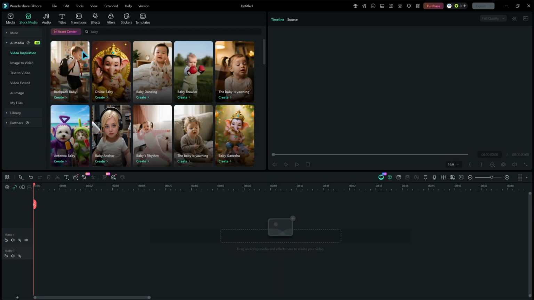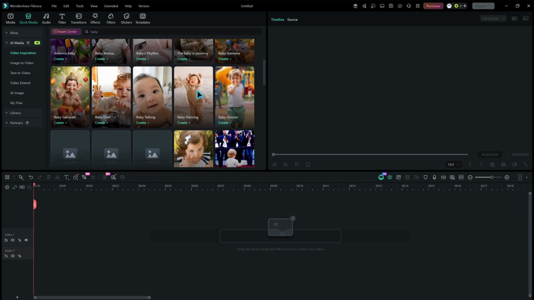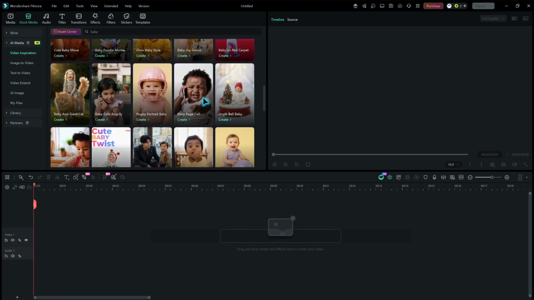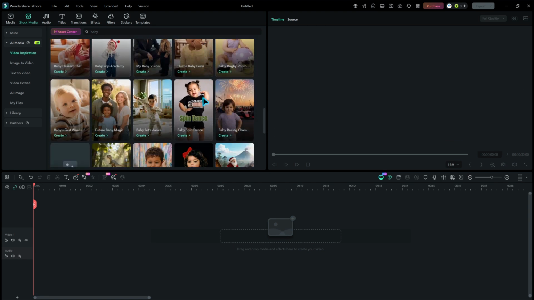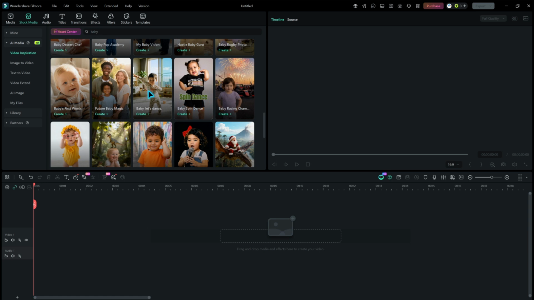This filters the inspirations so you don't have to scroll through everything. Browse the results and pick a baby dance option that matches the energy you want. Some might be bouncy and playful, others smooth and rhythmic. Click on the one you like to open it.